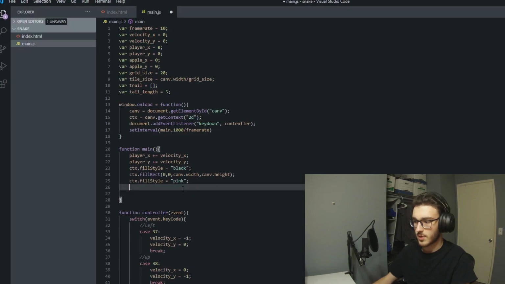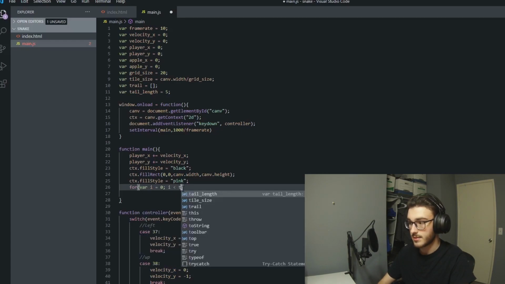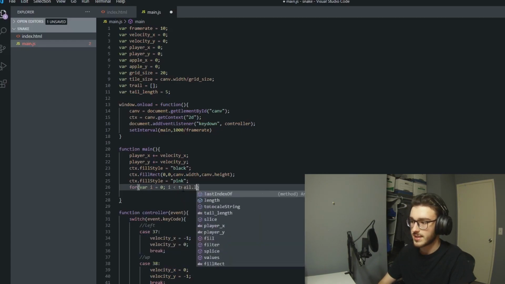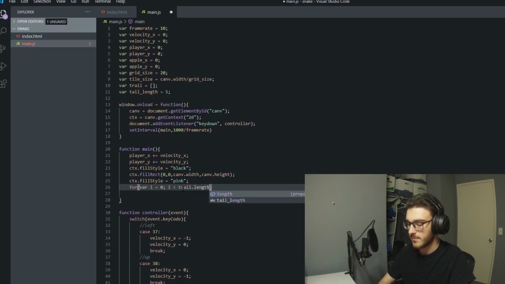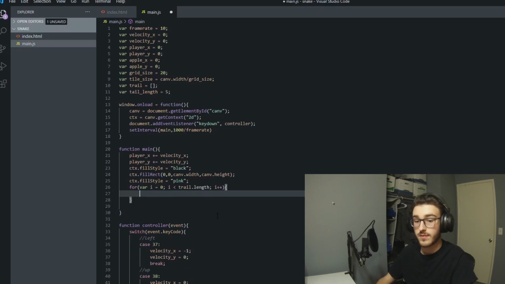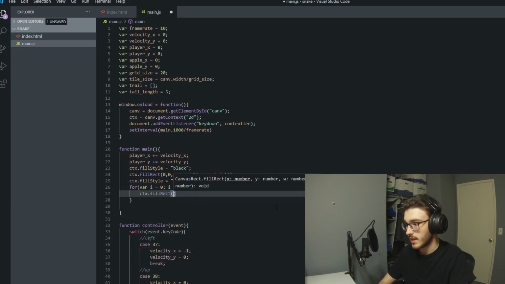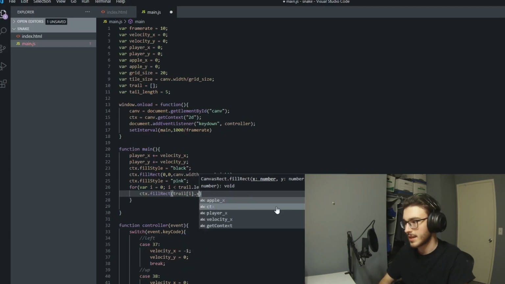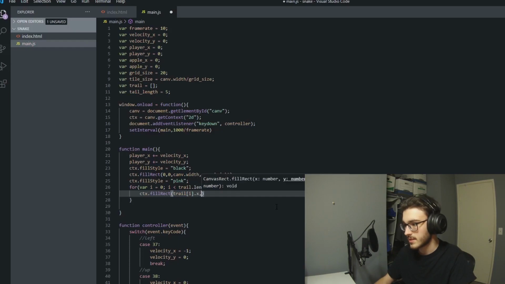To do that, we're going to make a for loop. So for var i equals 0, while i is less than trail.length, since we want to loop over the trail array. And then we're going to i++. So we're looping over this array, and we've got our pen as pink, so we can go ahead and draw. We'll do context.fillRect, and then the x is going to be trail[i], and we'll save them as .x and .y. So .x, and then the y is going to be the same thing, but .y.